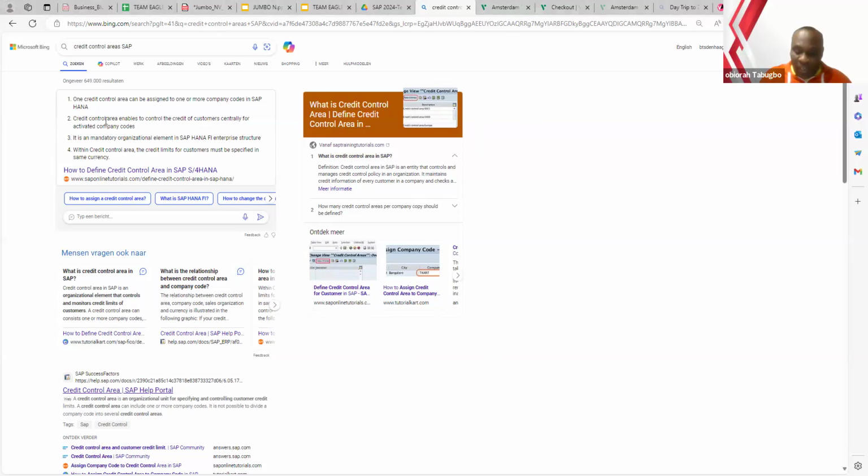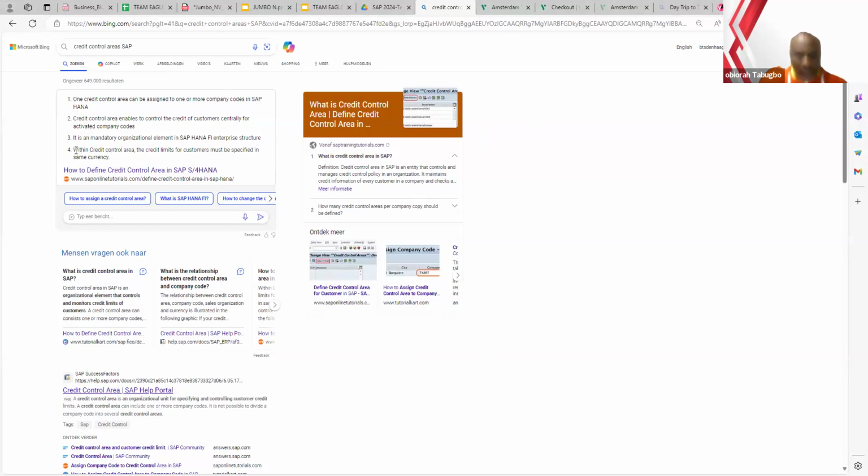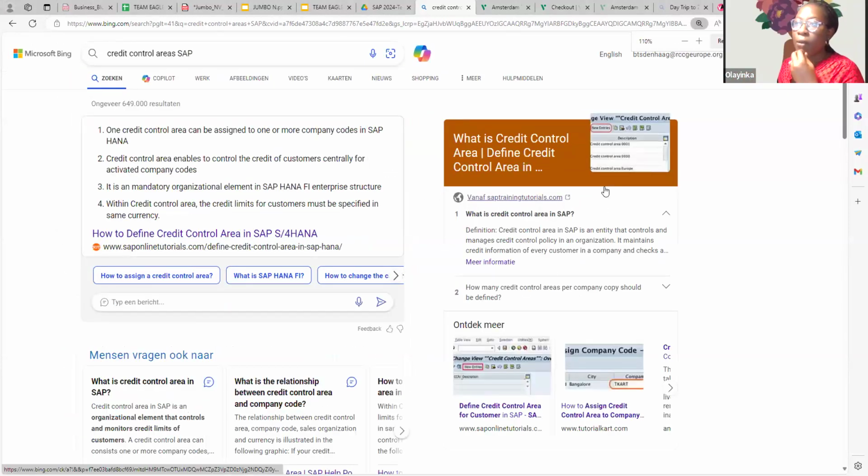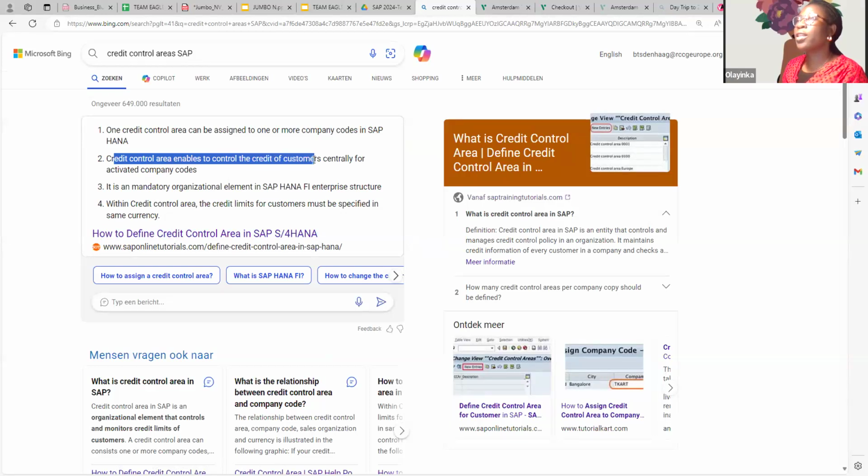Where he talked about R2R. Okay, hold on. Actually, the credit control area is a mandatory organization element in SAP. Within the credit control area, the credit limits for customers must be specified. So that's why we need it in the same currency. And it enables us to control the credit of customers centrally for activated company codes.